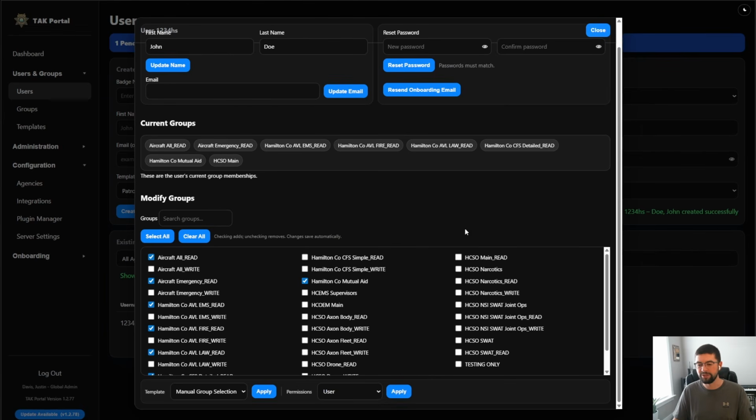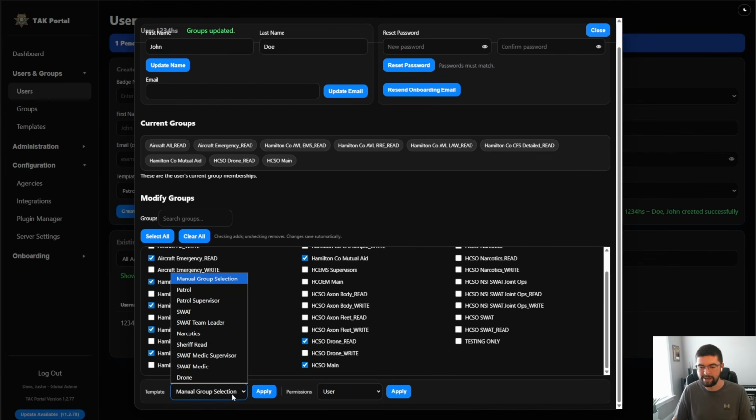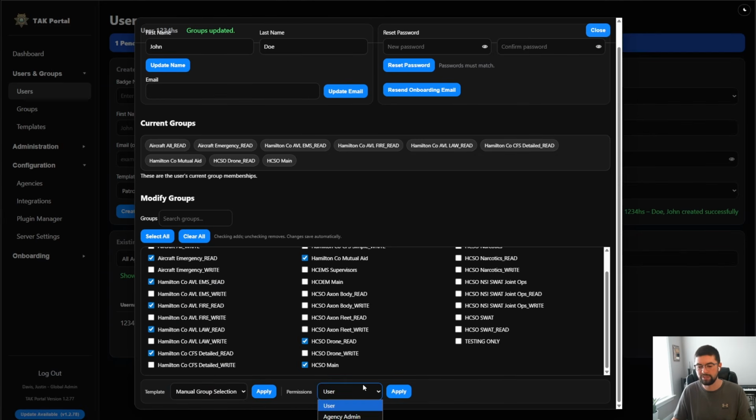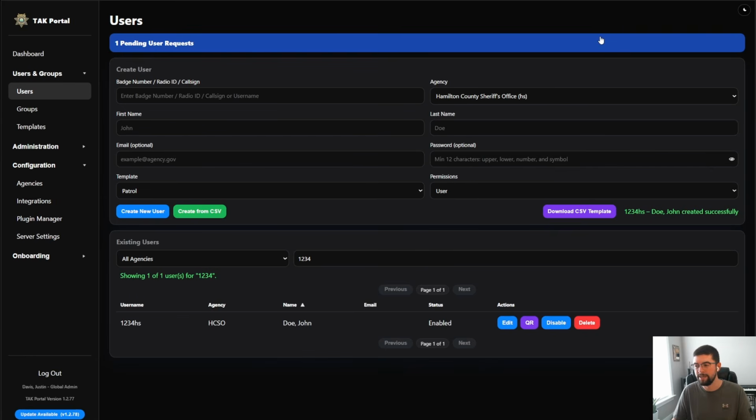You can also edit the groups that this person has. So simply by clicking an additional group, they now have access to that channel or that group. You can also wipe their entire channels and groups by applying a template. So if, say, someone moves from patrol to the SWAT team or whatever the case is, all I have to do is just go in there, click SWAT. It'll wipe the existing access and replace it with that new template. Here you can also bump them up to an agency admin or to a global admin. So super handy page.